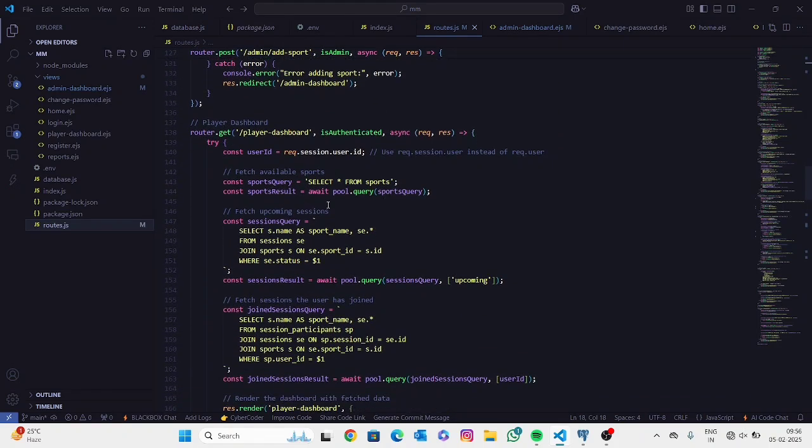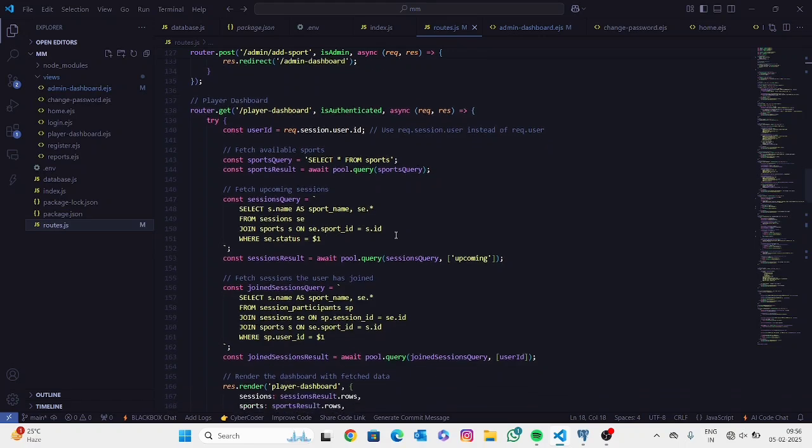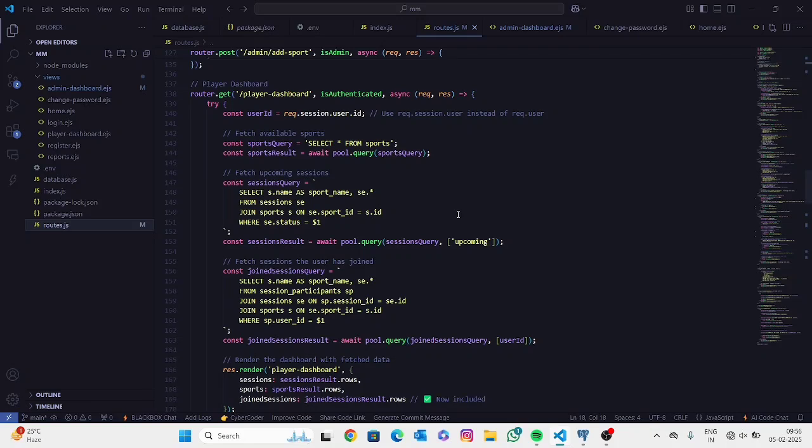Okay, let's see the player dashboard. In the player dashboard, first it will fetch the available sports, by using a query like select star from sports. After that, it will fetch all the upcoming sessions which are created by the admin or other players. All those sessions will be fetched by using this query.